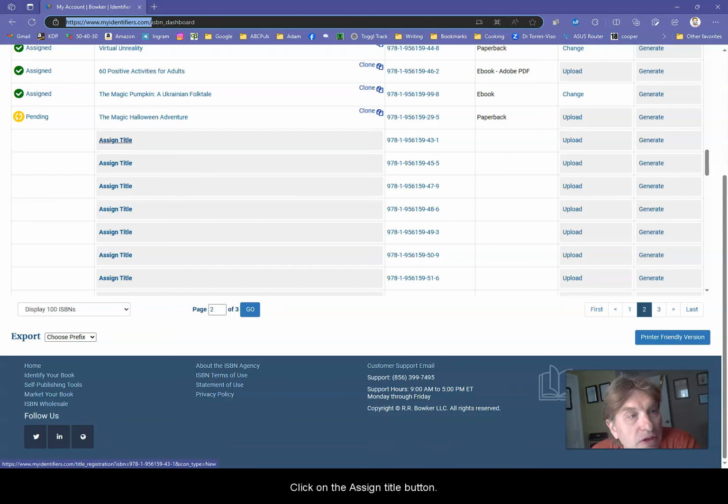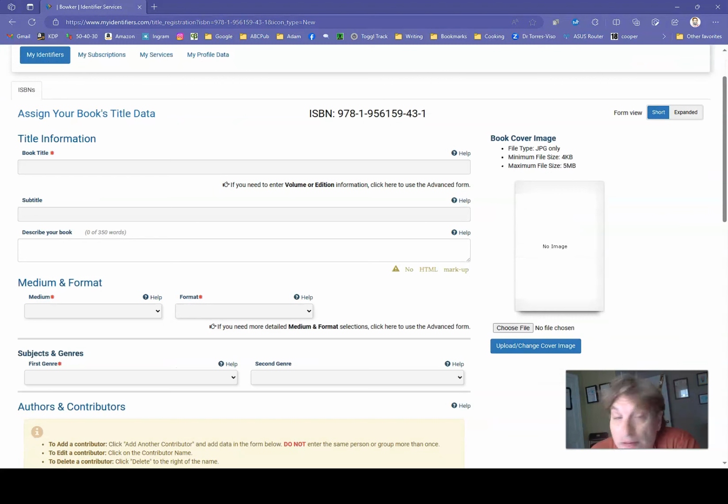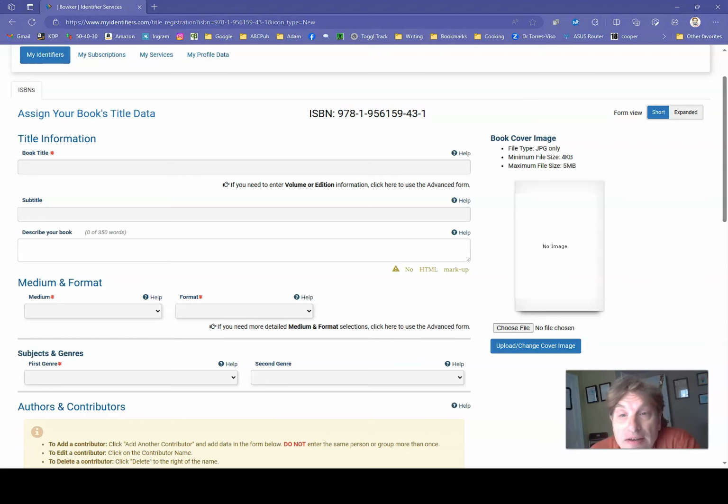So I'm going to click on this button here, Assign Title. And you're going to come to this screen, Assign Your Book's Title data. And there's the ISBN number that you can now put in your book and in your barcode and all that. Now, again, this is the quick and dirty, so you're going to click on Short if it's not already chosen, and this just gives you the bare minimum you need. You do need a title.